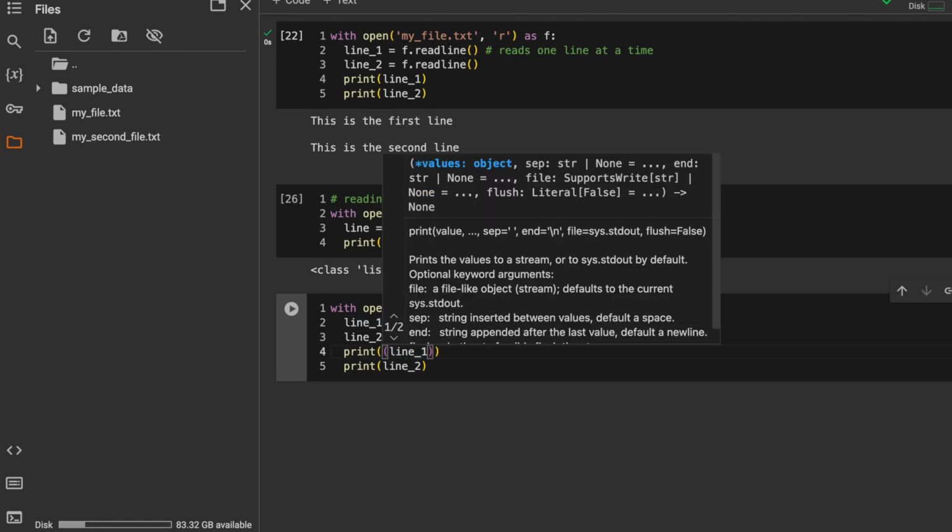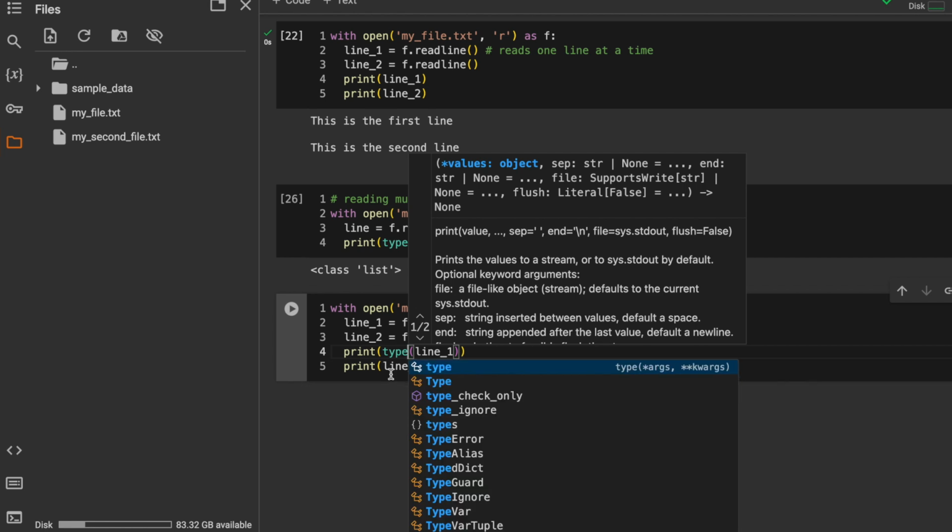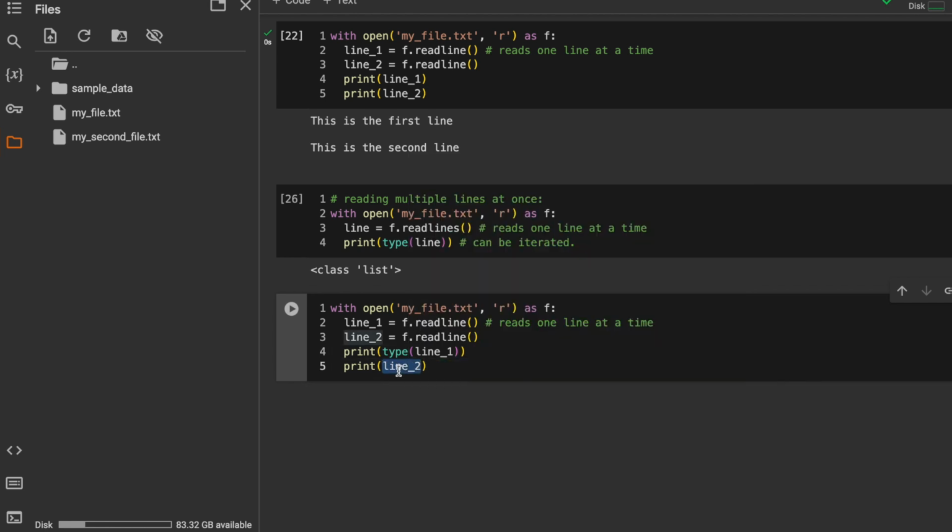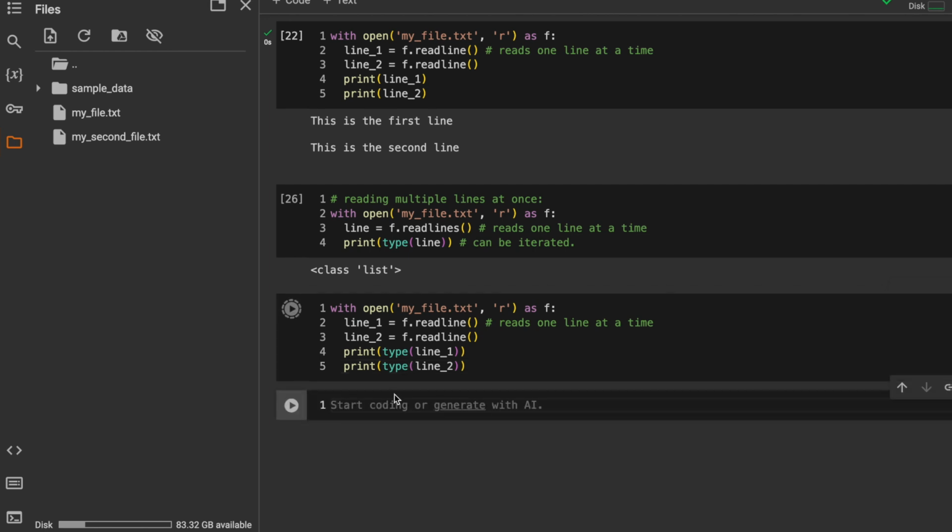I'm going to copy the code chunk as before to show you what line_1 is. And remember, these are individual lines.